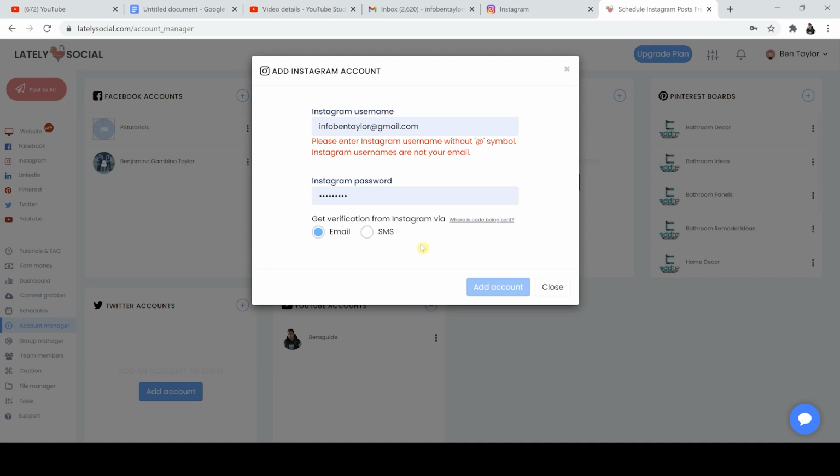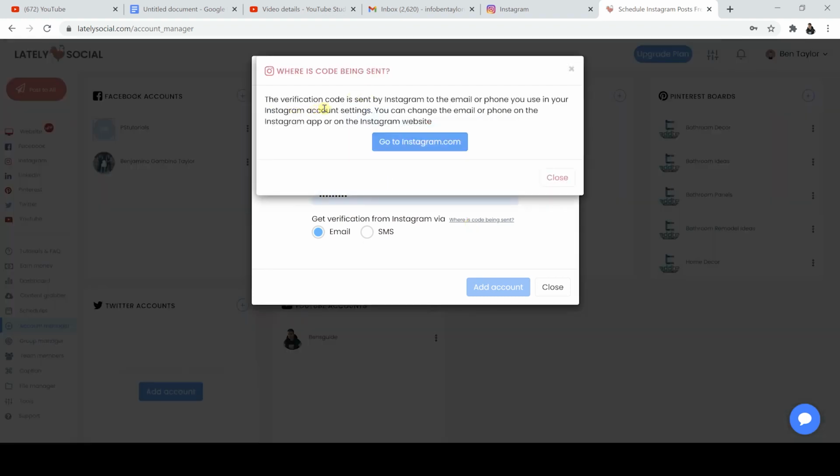So if you want to see some more options, just click on this, "Where is my code being sent?" It says the verification code is sent by Instagram to your email or phone you use in your Instagram account settings. So you can change the email or phone in the Instagram app or on the Instagram website, and you've got the option to go there if you want to change it.